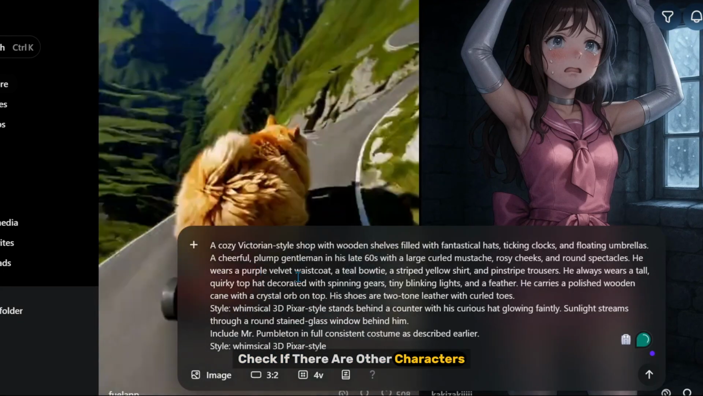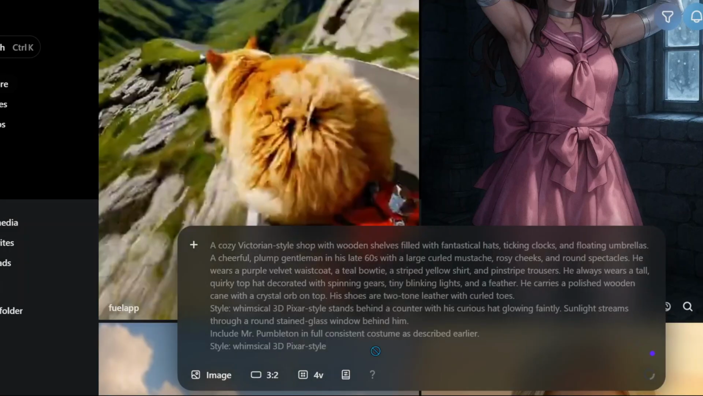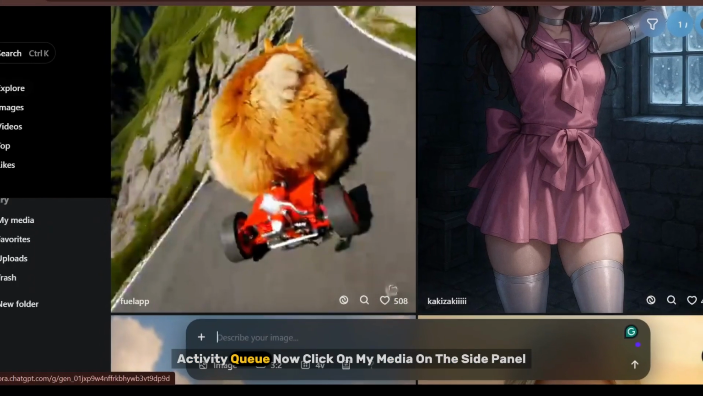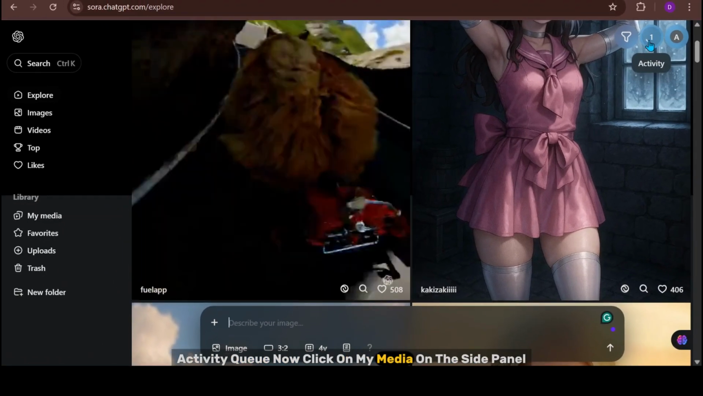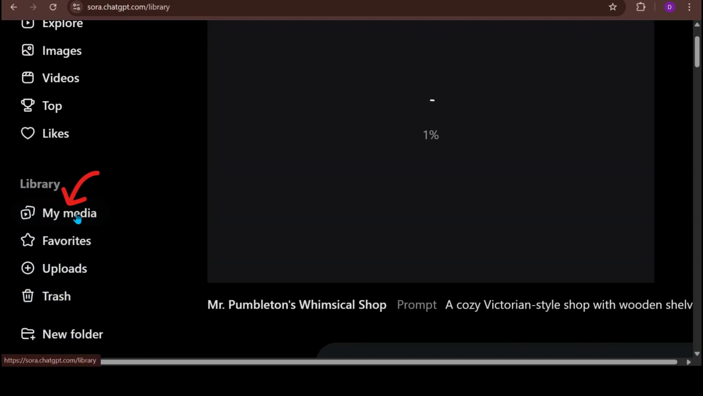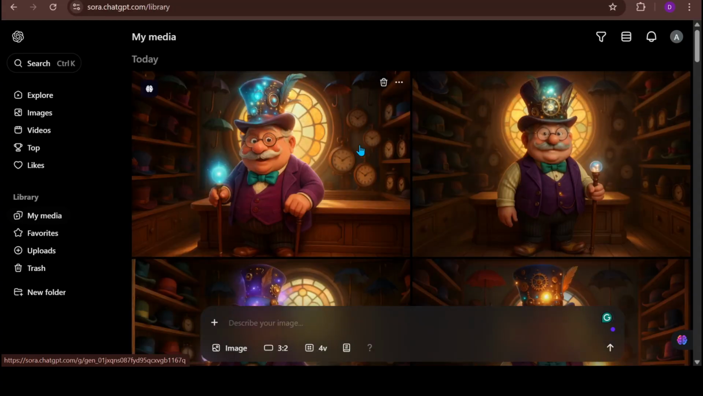Check if there are other characters. If yes, do the same for them. If not, proceed. You'll notice the request has now been added to the activity queue. Now click on My Media on the side panel. As you can see, our image is being generated. Just give it some time to complete.